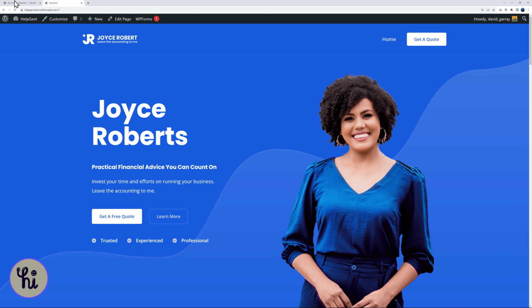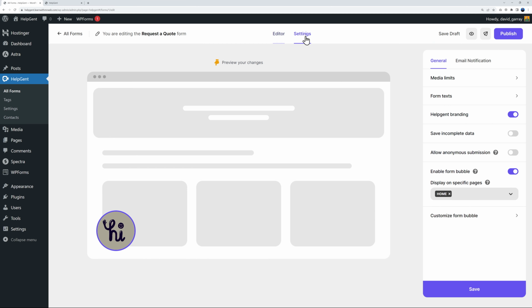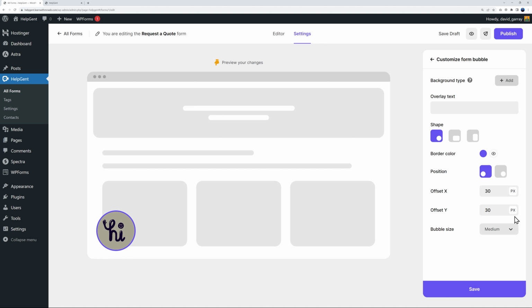This is fully customizable as well. Let me show you. Now we can go to the settings tab, and right here you can customize everything. At the moment, as you can see, it is displaying in the bottom left-hand corner. We can change this, obviously, and also customize the form bubble right here.